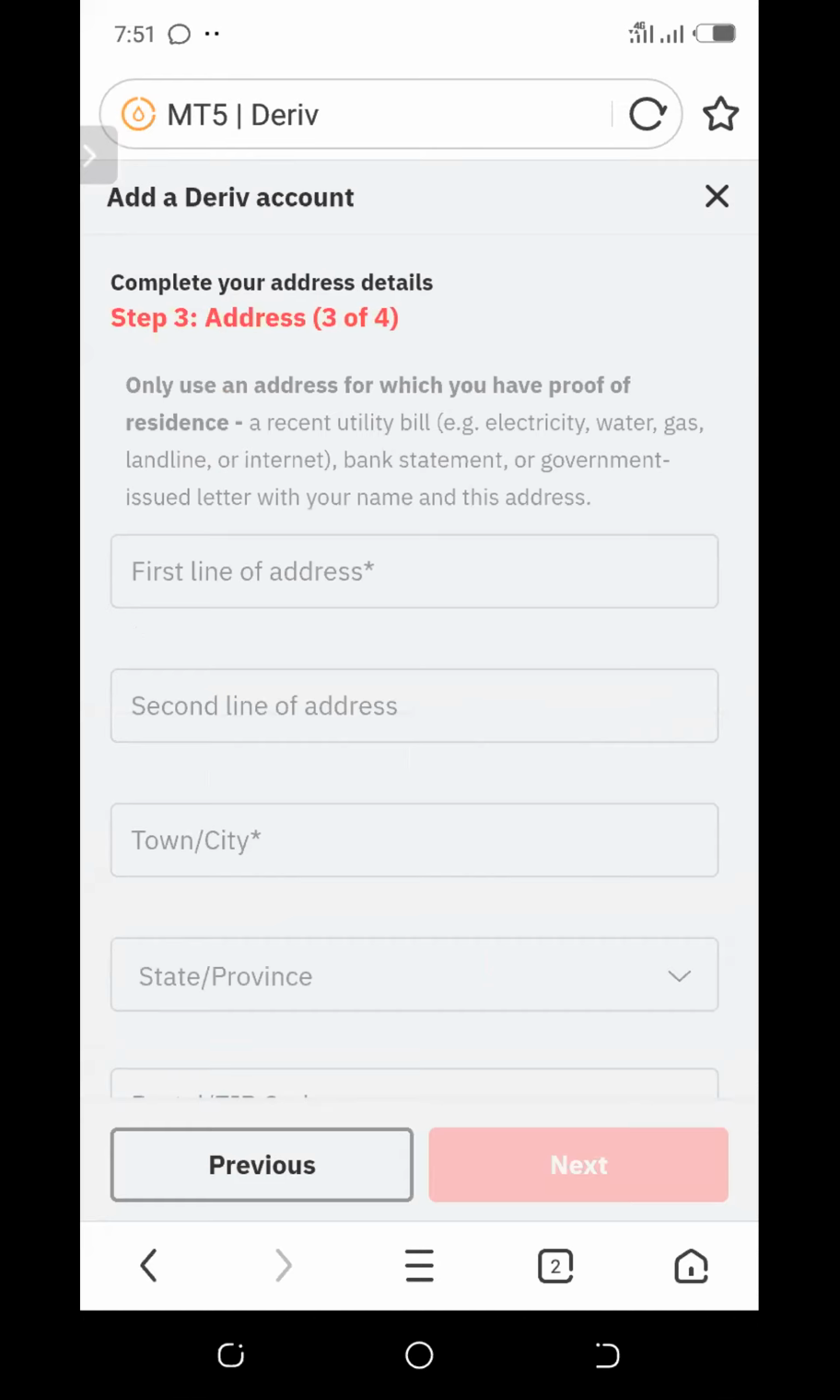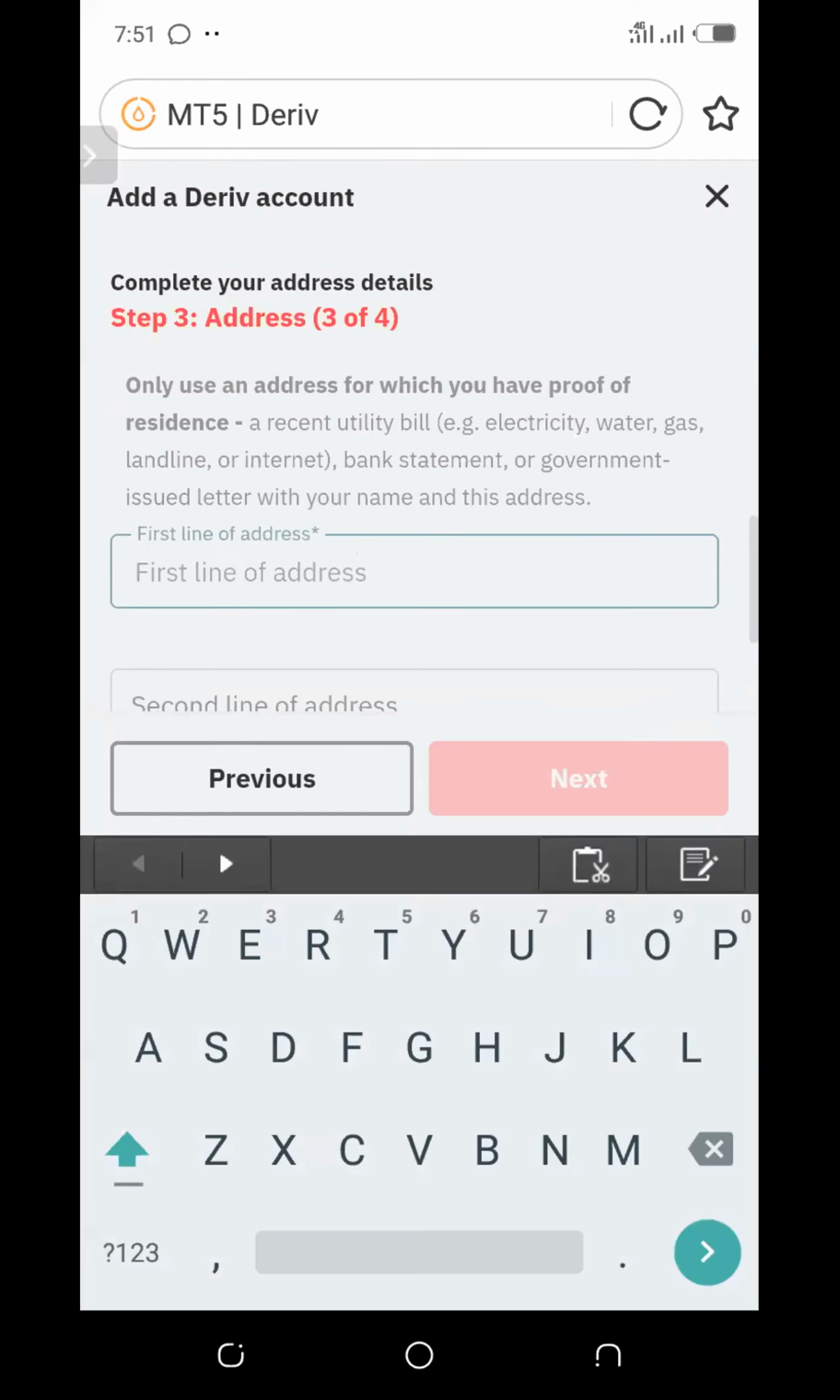When I click next, it takes me to address. Please note that the address you're putting here must match the address you have in your bank statement, because they will need to verify the accounts for you when you want to withdraw up to $10,000. So you may say, will I ever make up to $10,000? You'll be shocked that you will eventually. And by the time you want to withdraw, they say you can't withdraw from the account. There are people whose money has been stopped here just because they used any address.